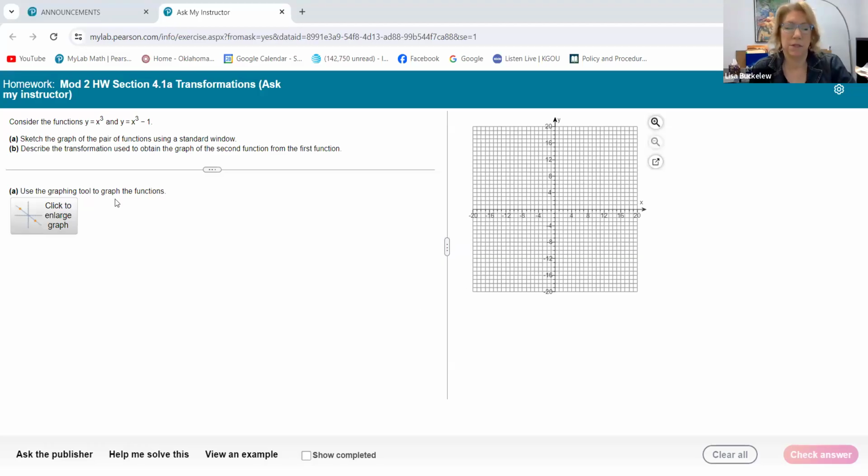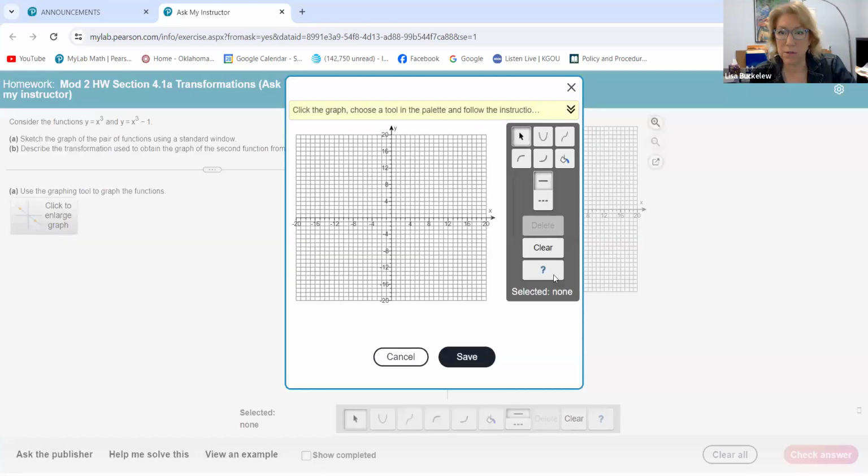Okay, so this is the problem that you sent. Yours is probably x cubed as one of your functions, and then x cubed plus or minus a number is your other function. So you just keep doing the same thing over and over again. I'm going to enlarge the graph a little bit so we can see all the choices.